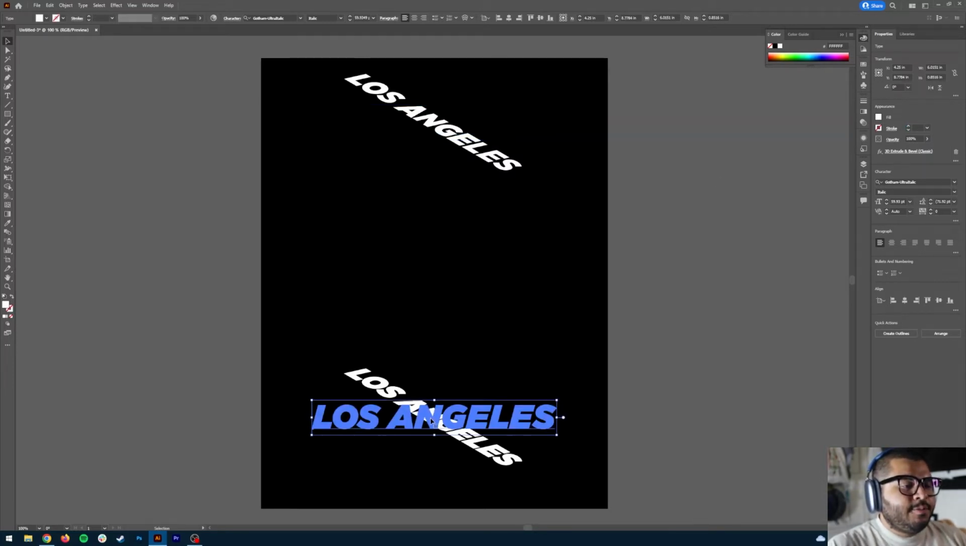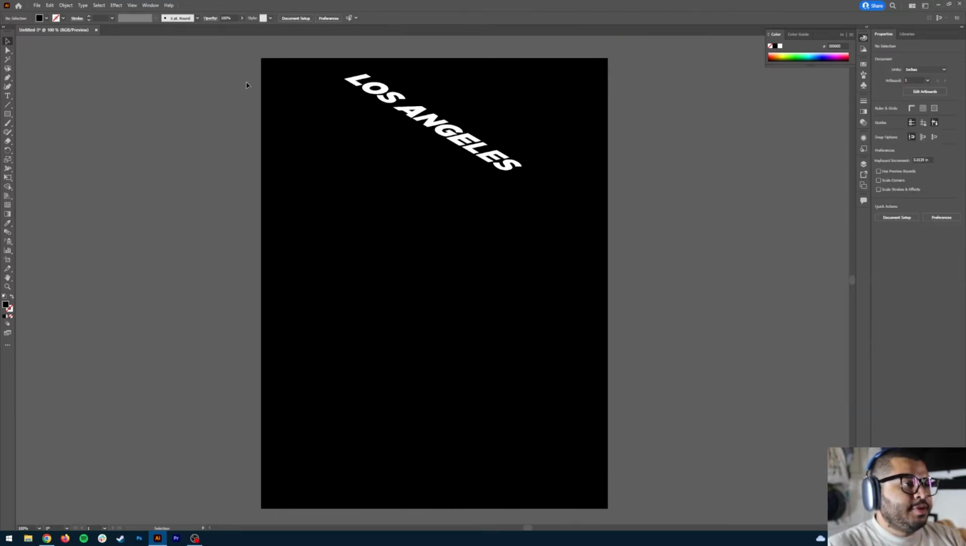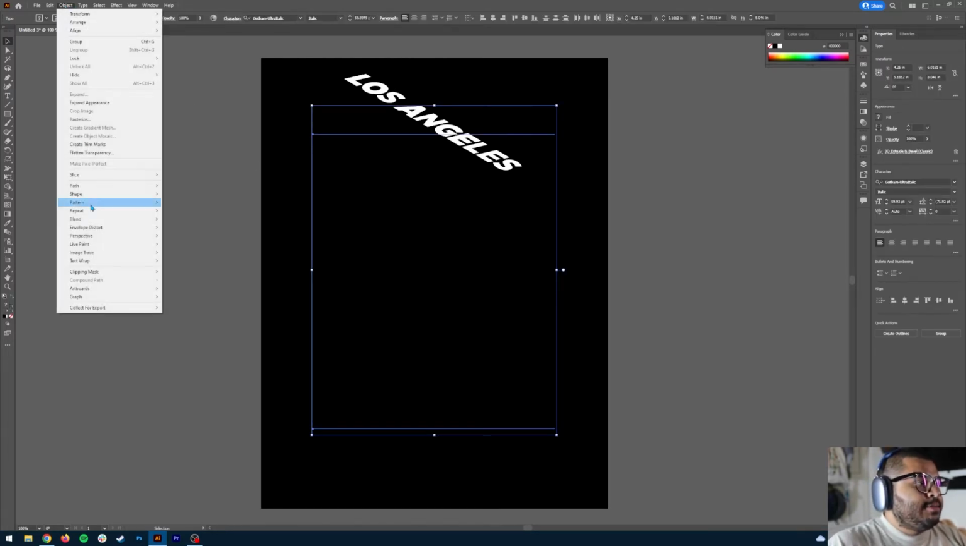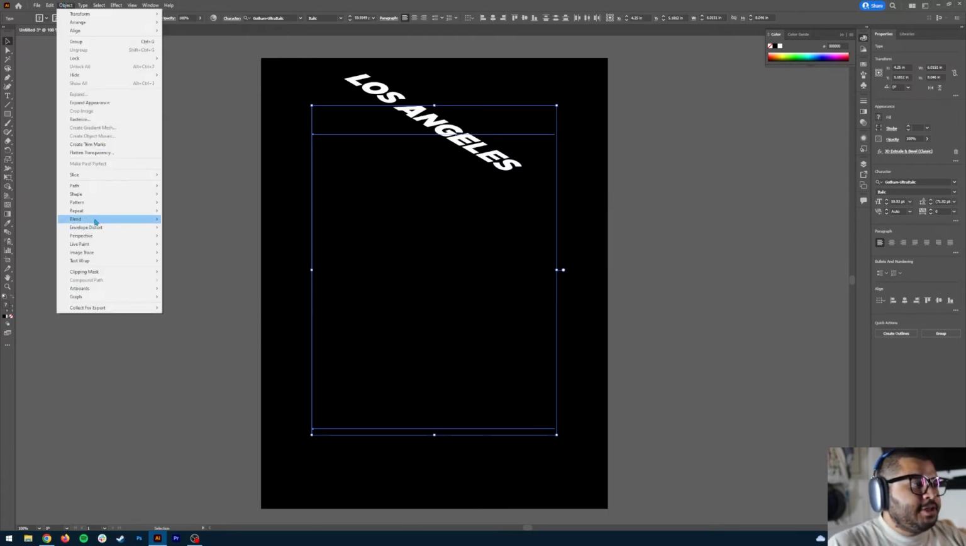We're going to make it into black, and you can leave the stroke at 1. And for the bottom, we're going to make it the same color as the artboard. So click on the text, and then hit I, and then it's going to turn into black. Okay, now we're going to select both, and we're going to go to Object, Blend, Blend Options, Specified Steps, and we're going to make this 50.